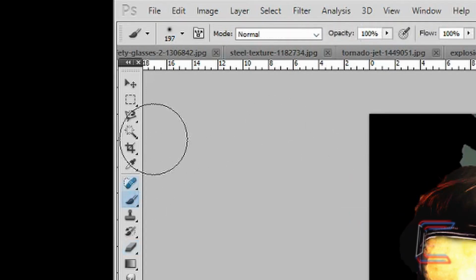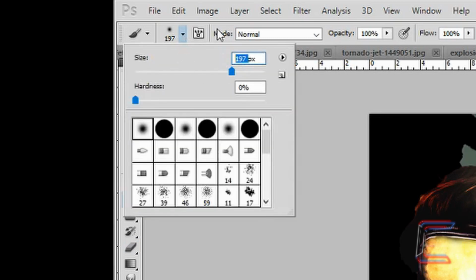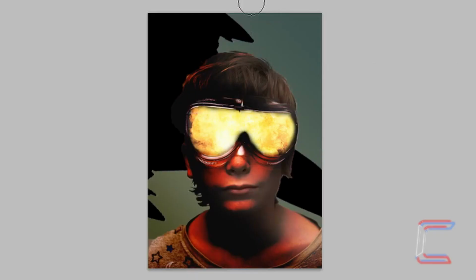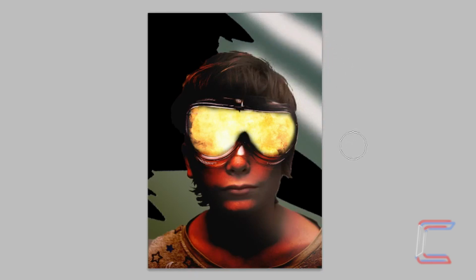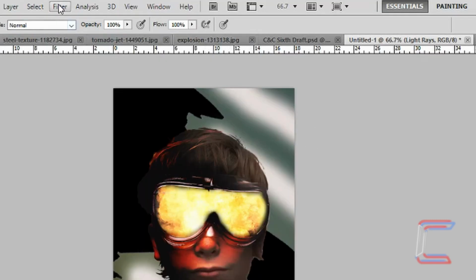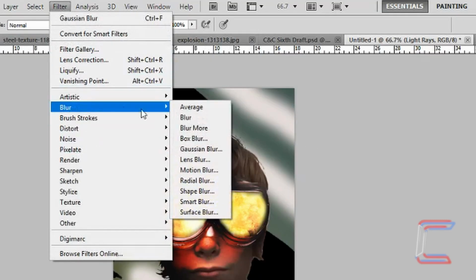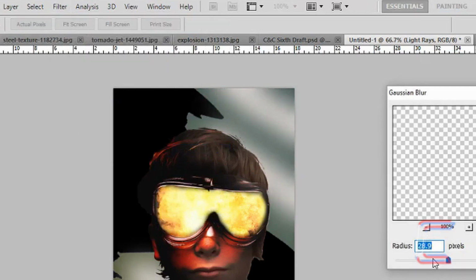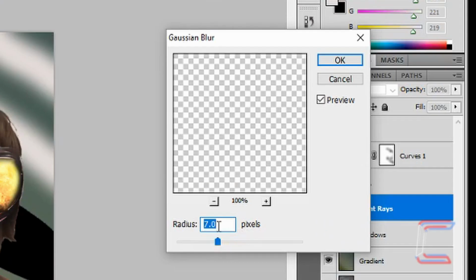Go to the brush tool. Set the size to 100. Opacity and flow should also be set at 100. Left click and hold your mouse button down. Drag the brush tool diagonally to create these light ray effects. Go to Filter and Blur and Gaussian Blur. Set the percentage to 7 pixels.